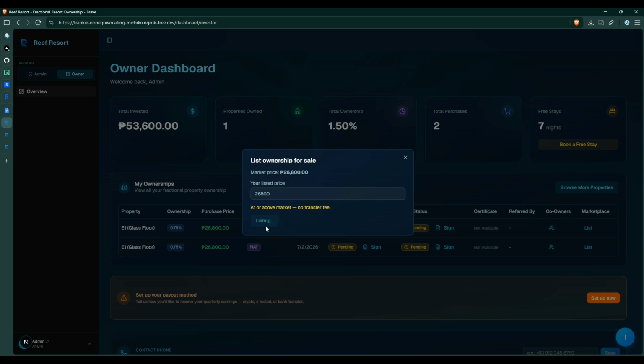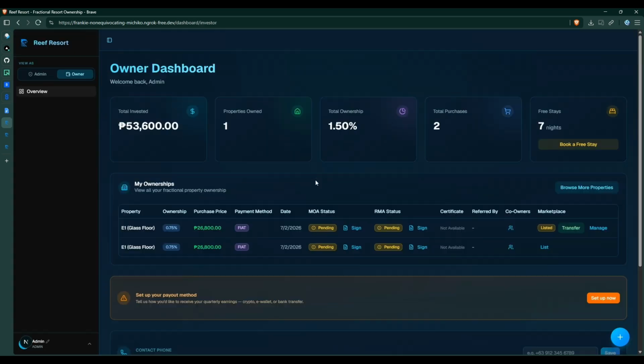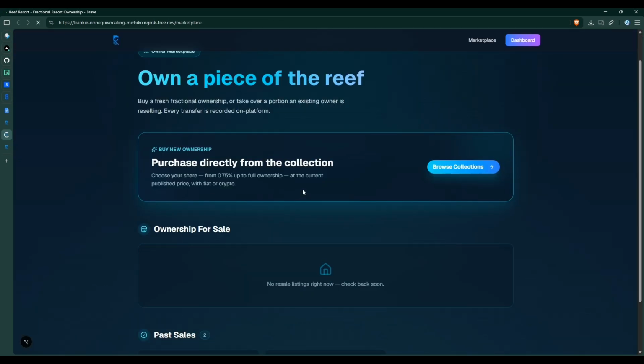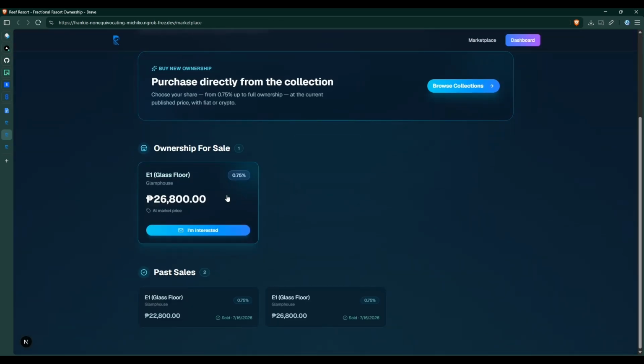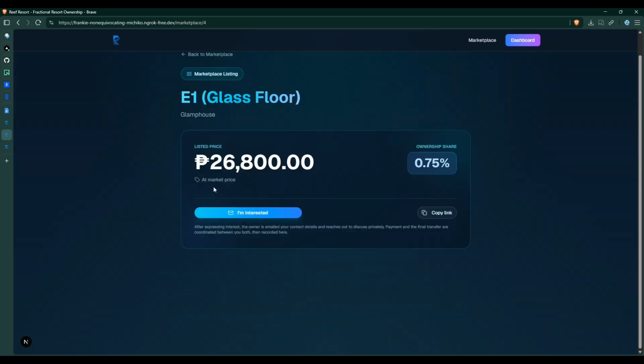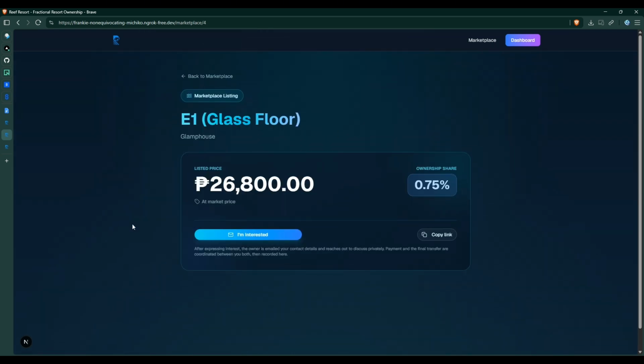Let us just list this initially at this market price right here. If I click on list and I go to the page and refresh, you will be seeing that it will appear here in the ownership marketplace. So for example, someone anonymous is visiting this. If they want to buy this, they can click on this card right here. They will be taken to the page specifically for the ownership, which is this page. And then this same button that we see there is the way to communicate to the owner.